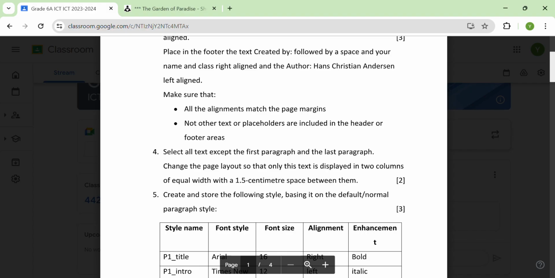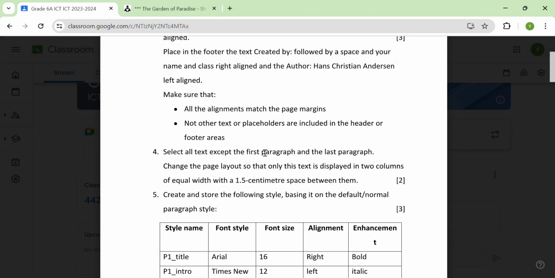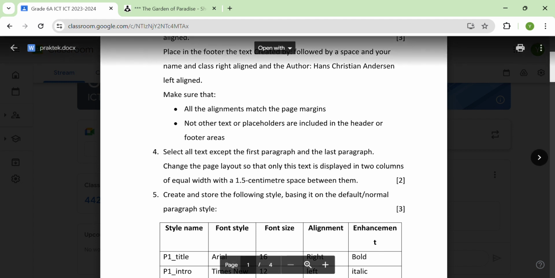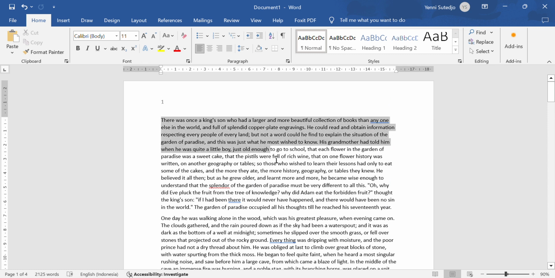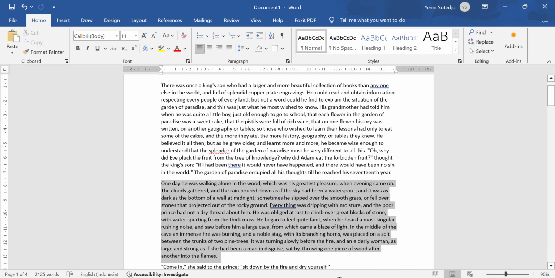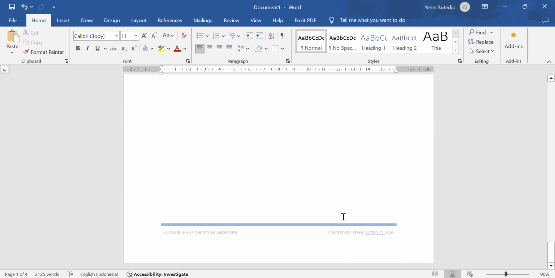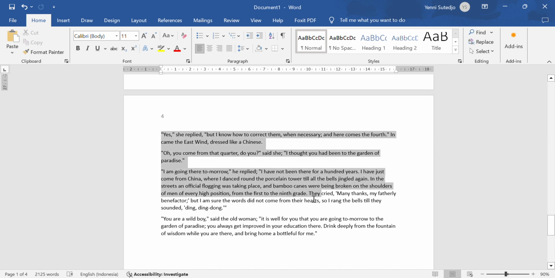Okay? Number 4, select all text except the first paragraph and the last paragraph. So I will scroll up. This one is the first paragraph, so I will not select this. I will select starting from paragraph 2. So I will highlight it. And I also cannot include the last paragraph. So I will select until here.